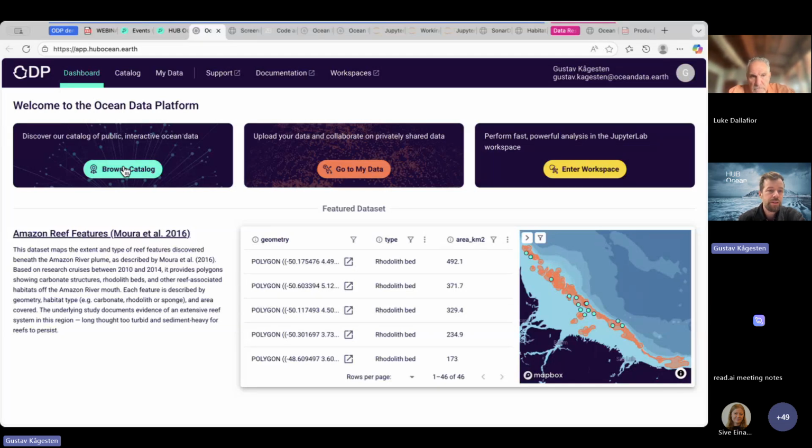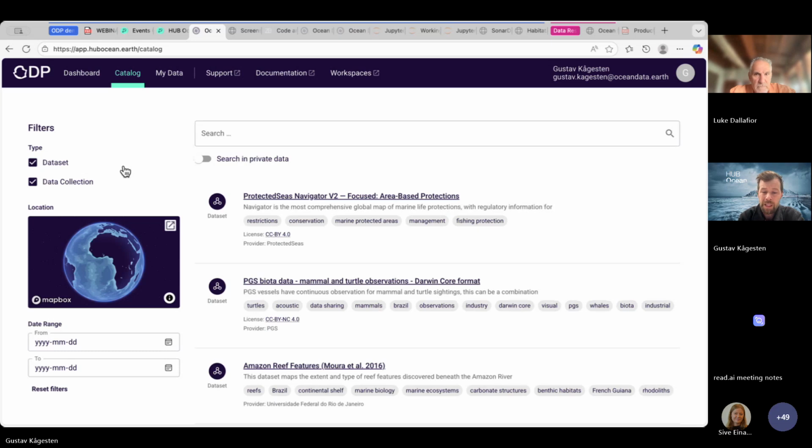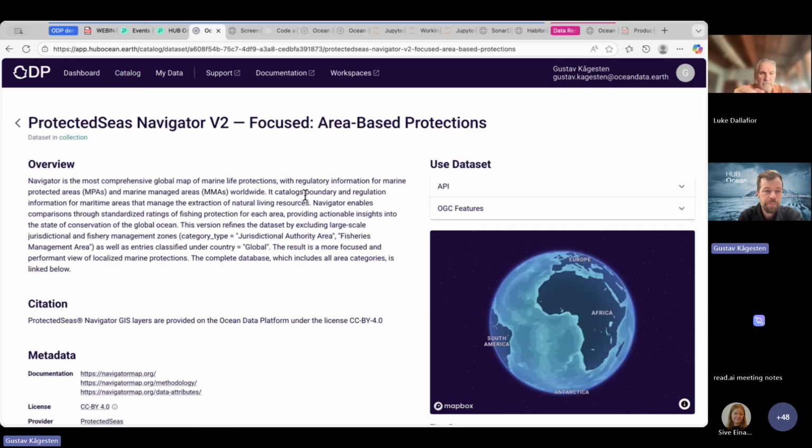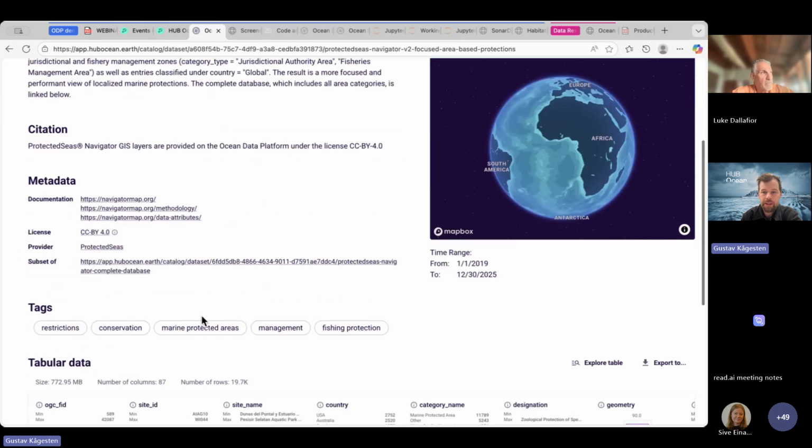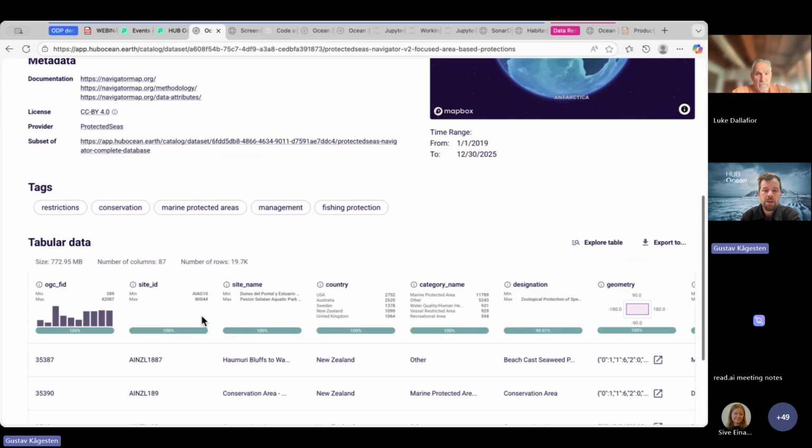So we're going to shoot over to the catalog first. I'll give you a little feel for what's in here and how it works. Even right here at the top, when you come into the catalog, you see one of our most popular data sets. Let's have a look at what that is. This is a global data set of marine protected areas from Protected Seas, and it is uniquely available in this form here on the Ocean Data Platform.